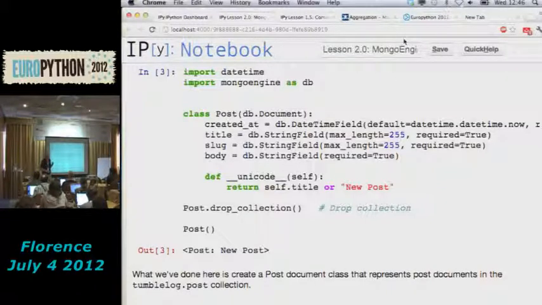So I think what we'll do, these files now, for all the lesson 2 stuff, the MongoEngine stuff, they're available from files.ep as well in the PDFs, so you can go download them at your leisure. I think the best use of time now for the last few minutes is just to do some Q&A.